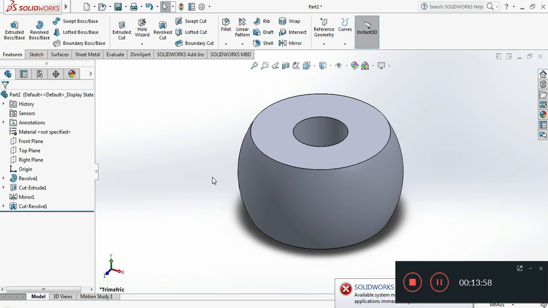I just wanted to explain to you how these features actually work. That's the reason I have used this many features to create this 3D model.